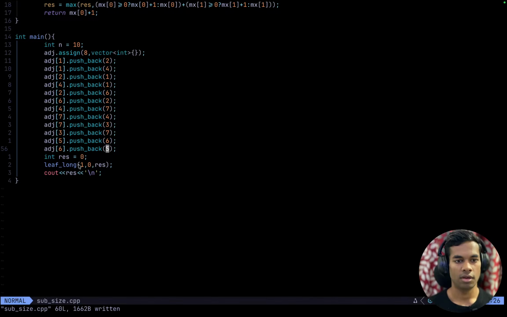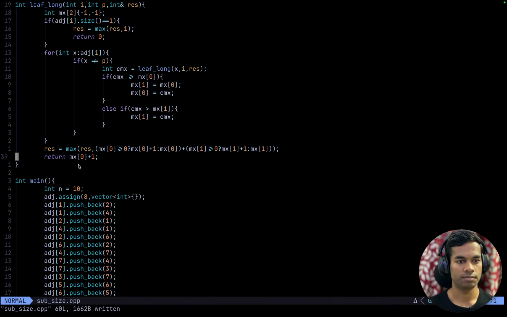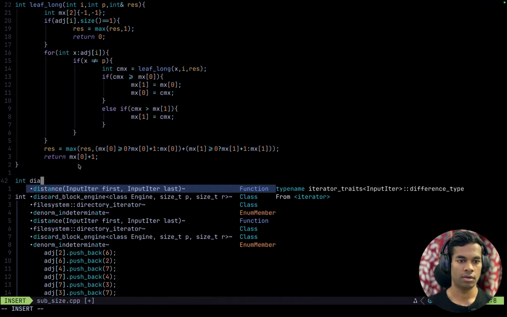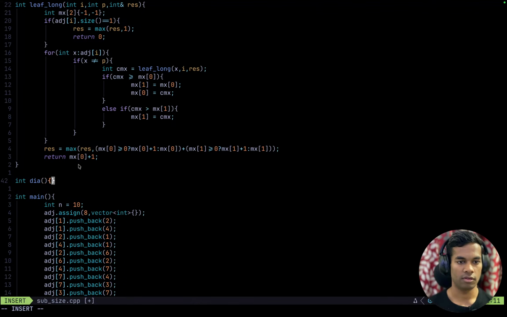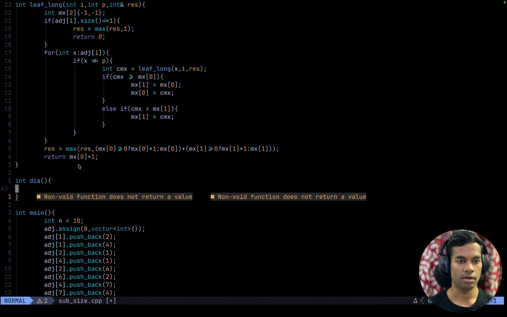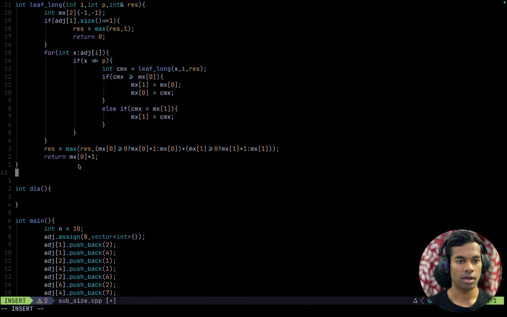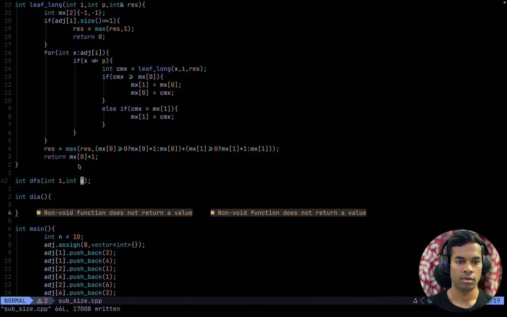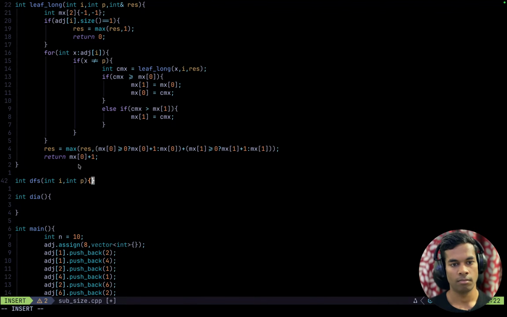Let's implement this thing, diameter, and this does not take in anything. We will have a BFS function, and this BFS function takes in our node and the parent, P.